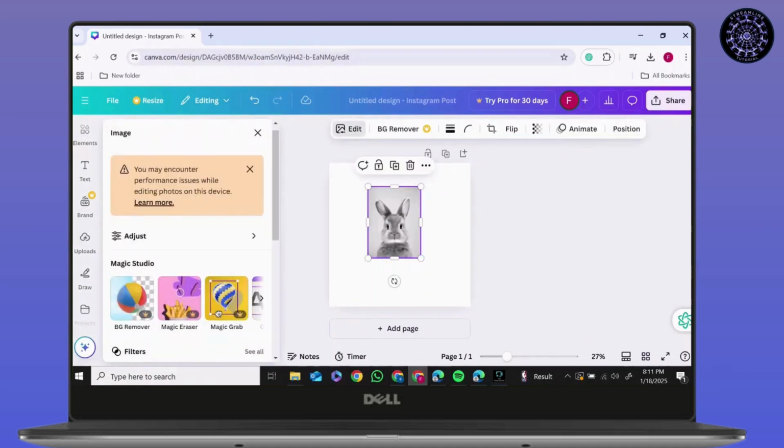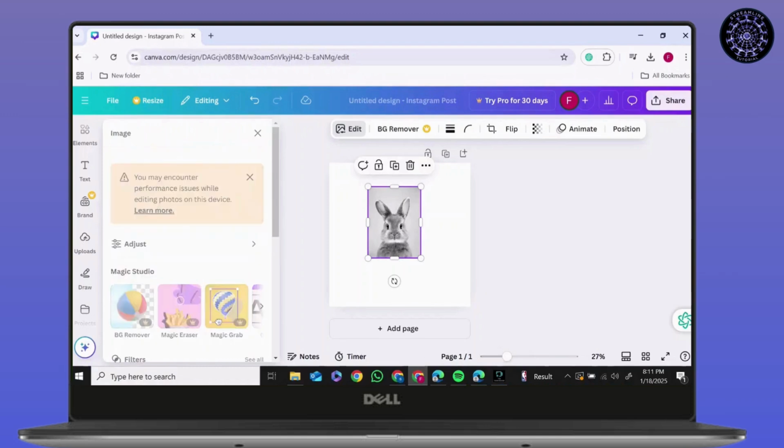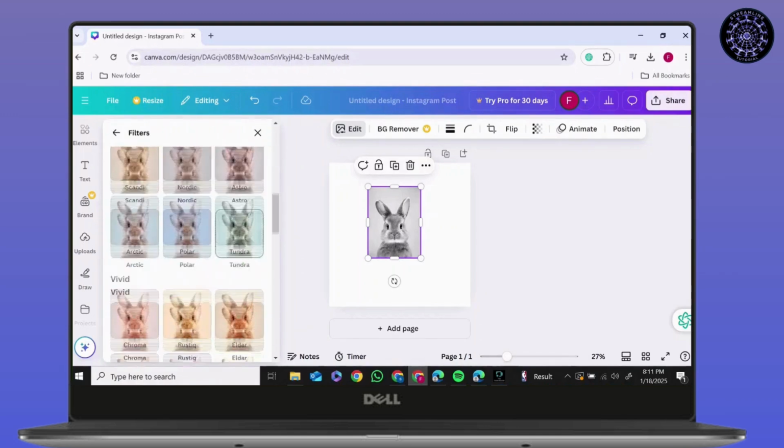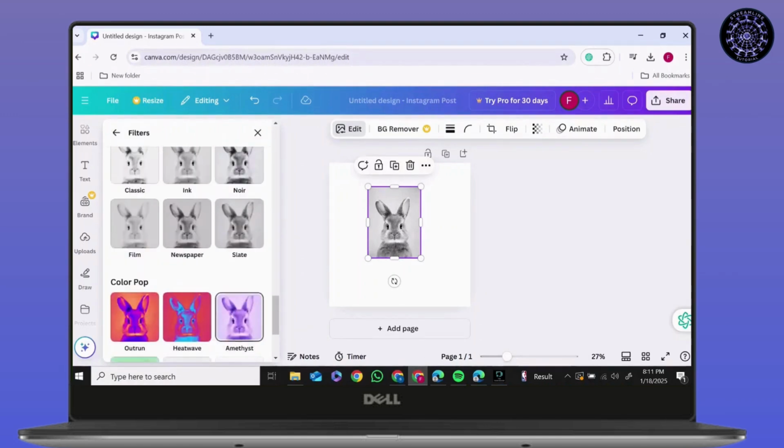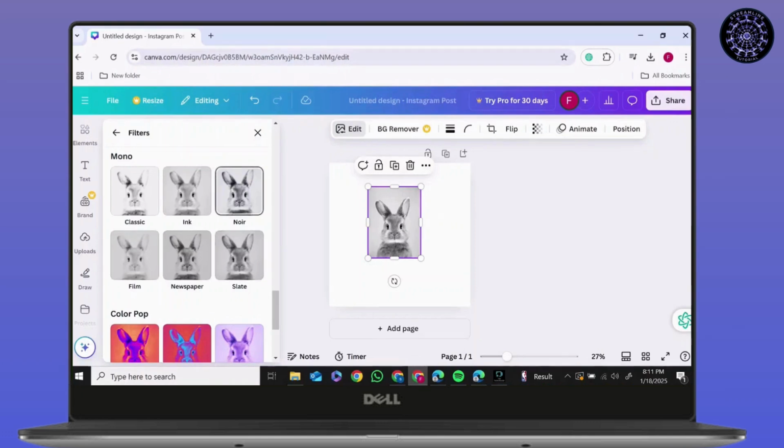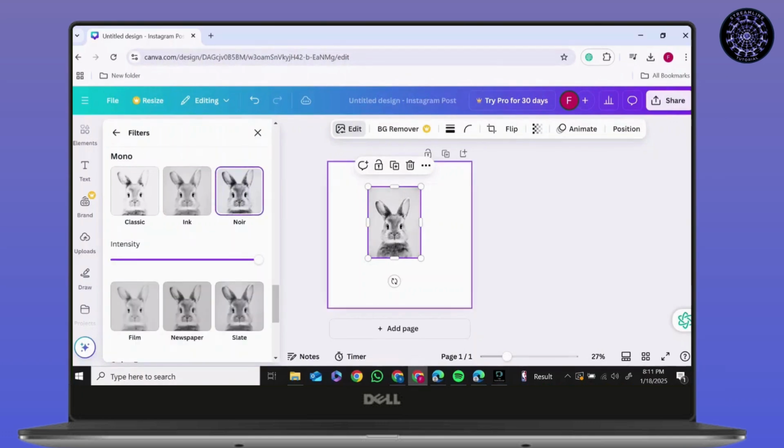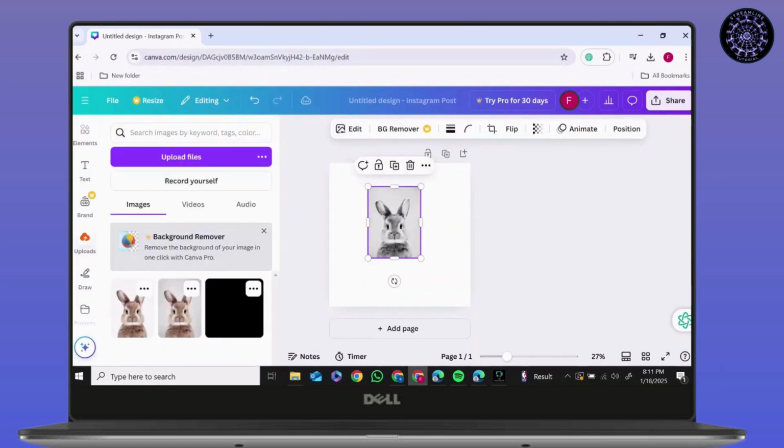to Edit. Scroll all the way down till you find Filters. In Filters, you will find Black and White filter. Click on it, and then your image will be black and white. That's how to make an image black and white in Canva.